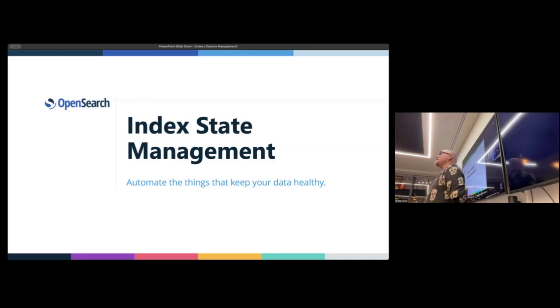So anyways, I'm going to spend a few minutes talking at you about index state management. And like the slide says, it's a way to automate the things that keep your cluster healthy. So I'd like to probably start by relating a story, which is probably indicative of my personality. When I was learning OpenSearch, it's an indexing database. So the idea is that you ingest a lot of information into it that you want to search through. And when I finally got it working and I was putting documents in there and being able to search through it, I got really excited.